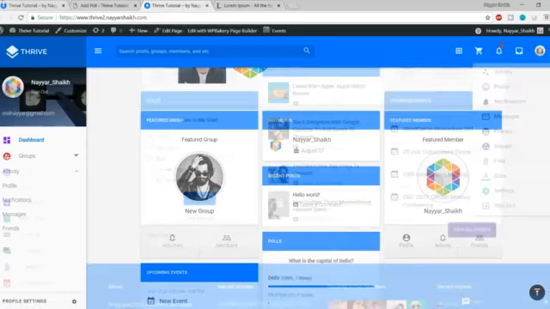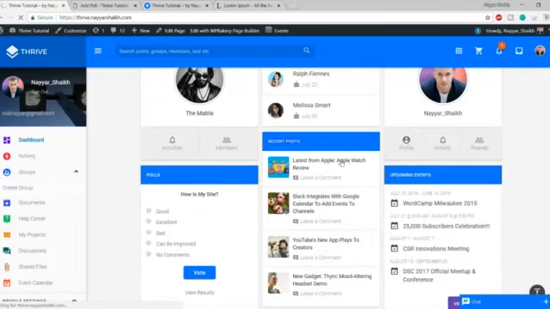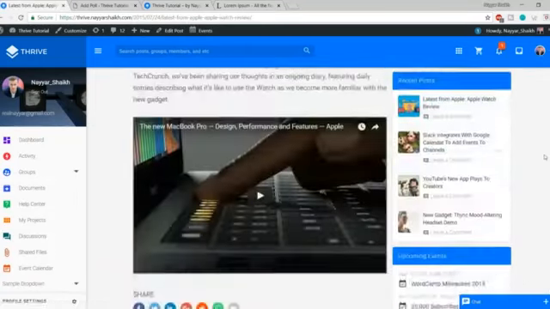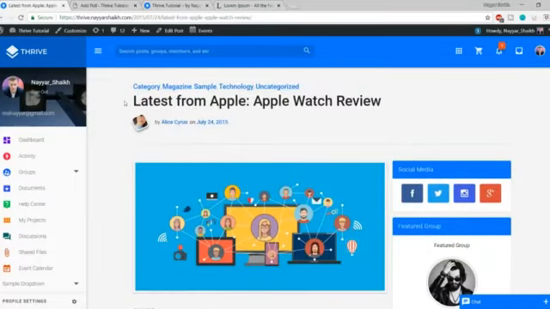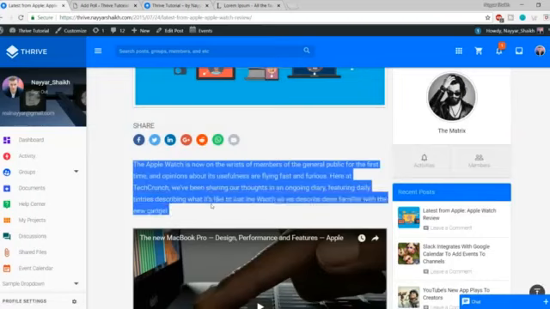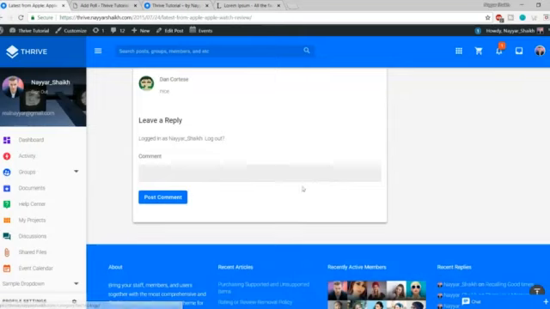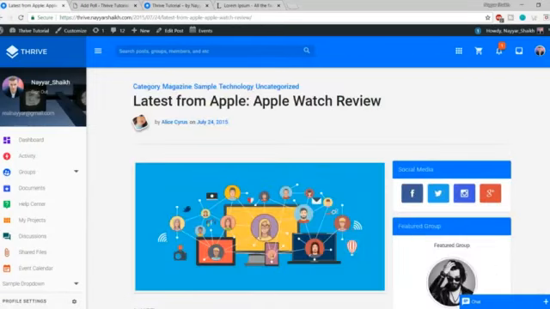how a post is created, and let's see, by the way, how a post looks like. For example, let's open this post, latest from Apple Watch review. So this is how your post would look like. This is the featured image, this is the title. We have some content, we can add some videos, images in the post. People can comment on the post and so on. And post can be created only by the website owner or the website admin. Not any member can create a post. Alright, so let's see how we can do that.